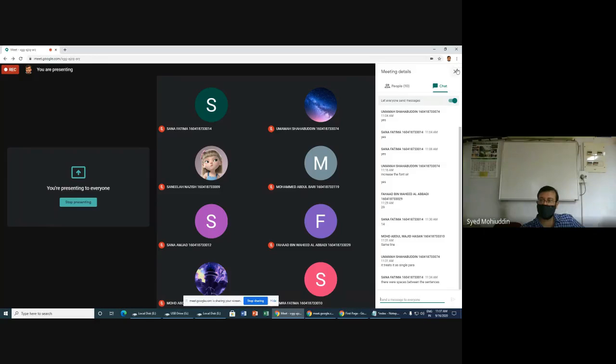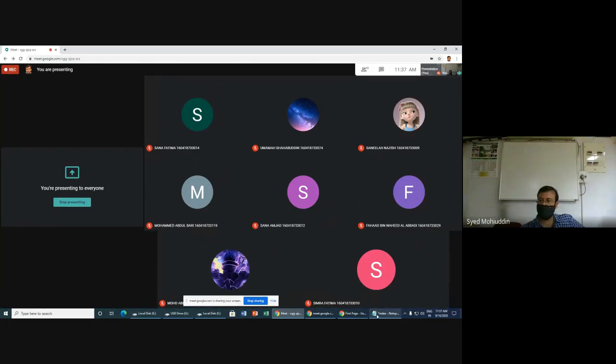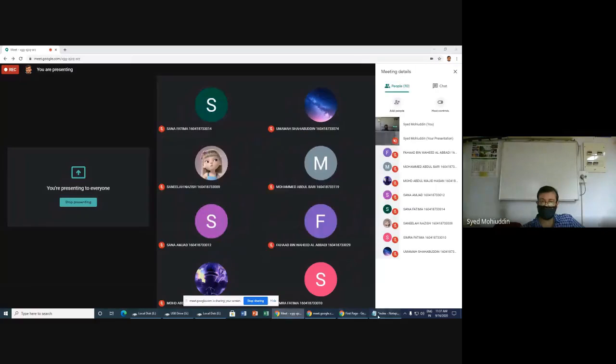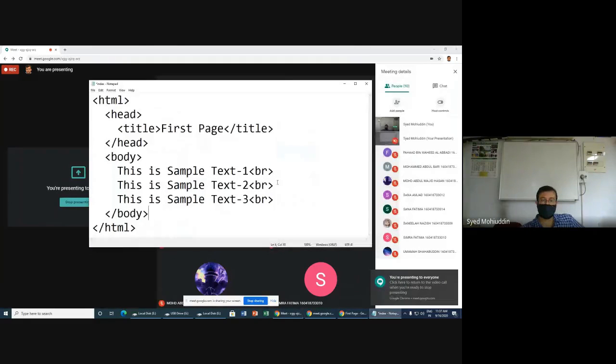So here, if the BR tag is there, the BR tag doesn't have its corresponding closing tag. It's a single tag. HTML will not give you any error. HTML5 also will not give you any error. But XHTML will give us an error, because XHTML is well formed. That means every opening tag should have its corresponding closing tag.